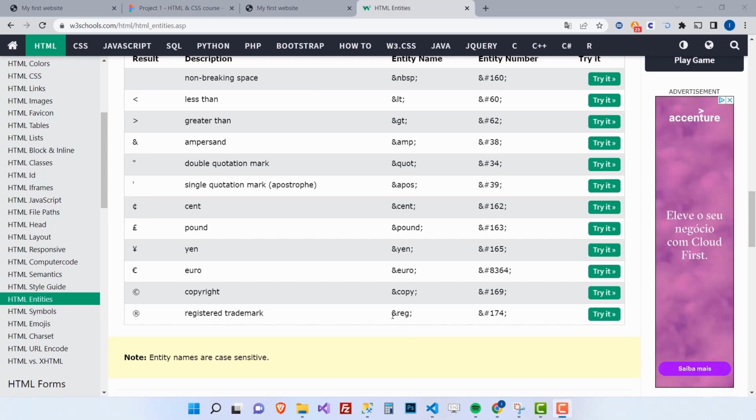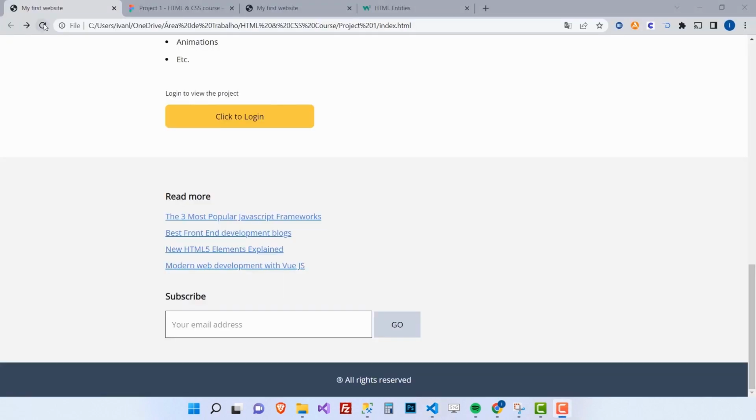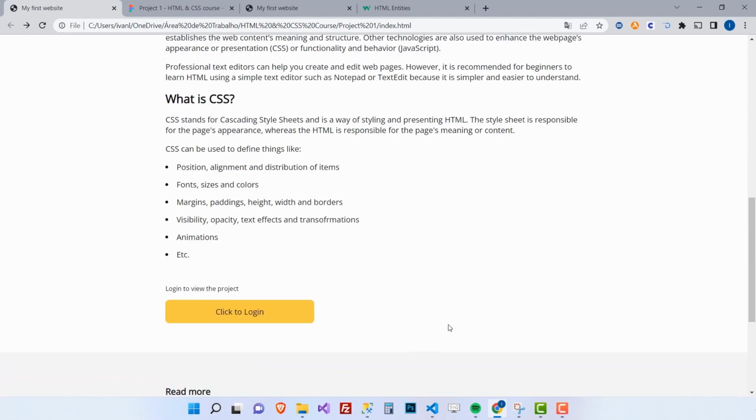So now let me just copy this. I just think it's more clear what this entity is when we use the name. It's better to understand what this is rather than the code. So I'm just going to use this one. Let me just replace it right here. Now let's just refresh the page to see if this is still working. This is fine.